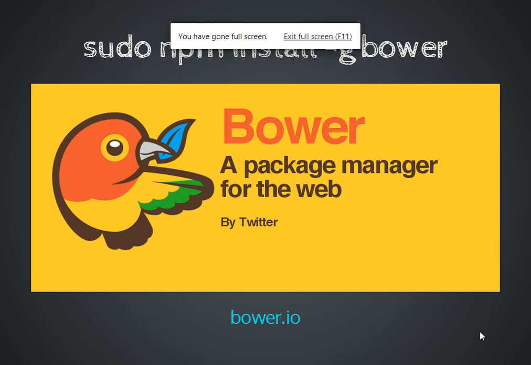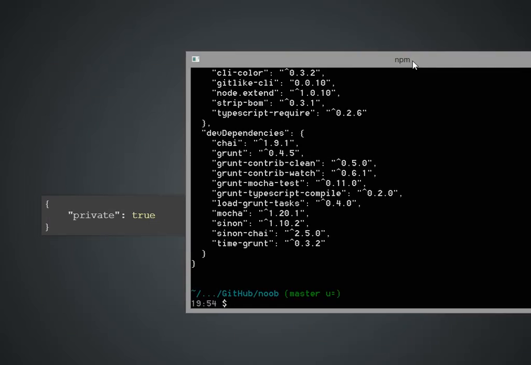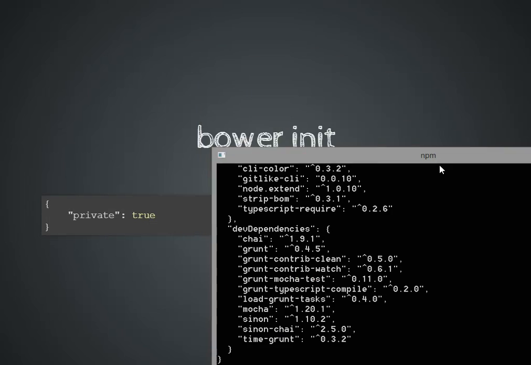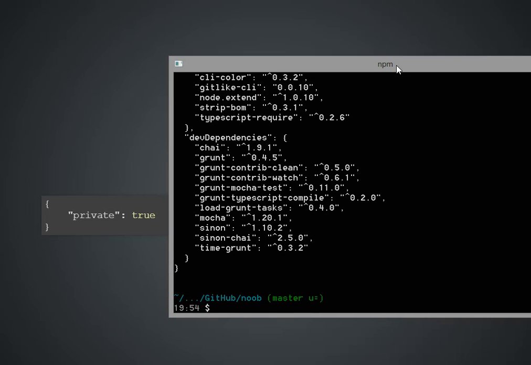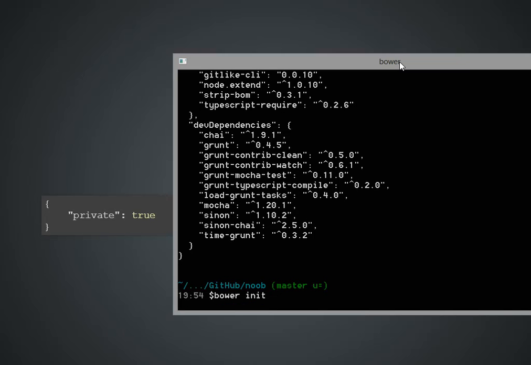Well, as it so happens, let's actually do this. Back at the shell, I'm going to run bower init. After you install Bower, you should be able to run bower init, and it's going to do pretty much the same thing that npm init did. It's going to ask you what's the name of your package, what version you're on, all that good stuff.